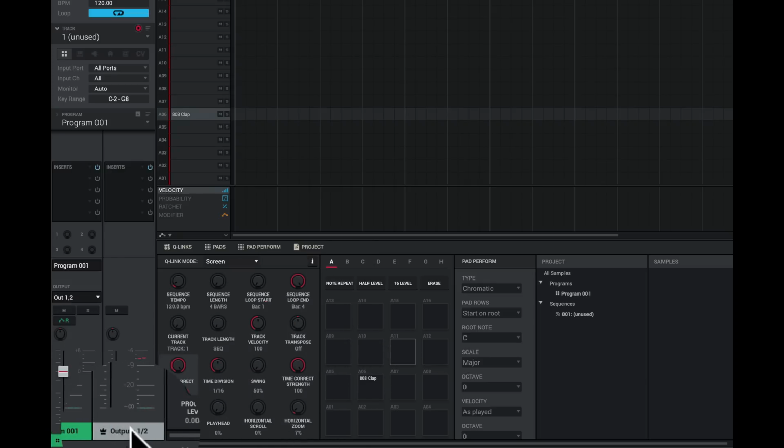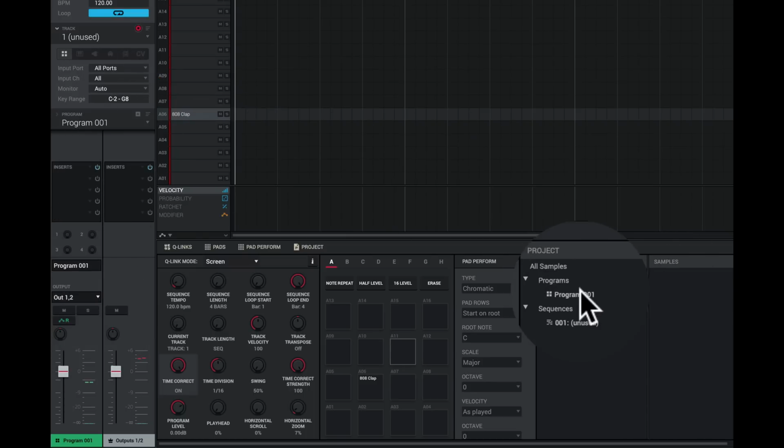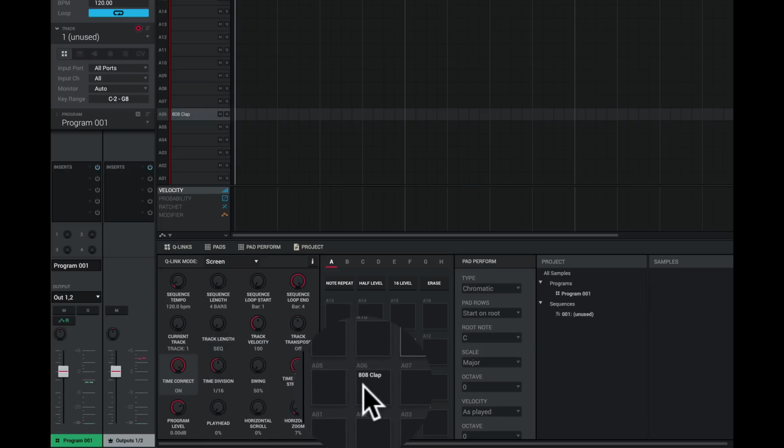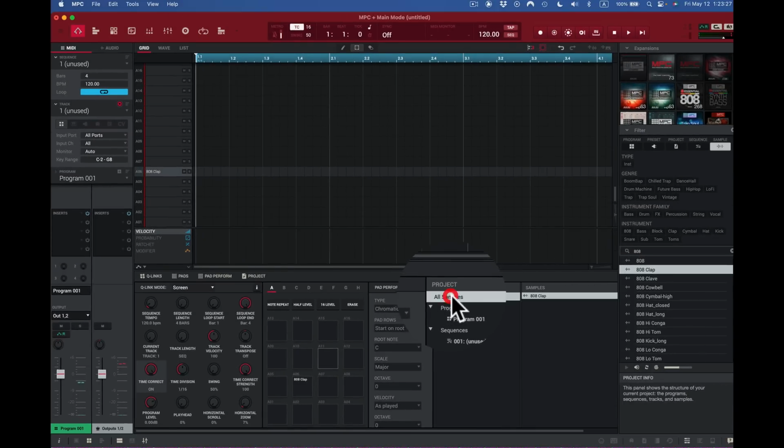There's a little king hat here. That's my master output. So let's go into the main output 1 and 2. This is the program. And this is my program right here, program 1. You'll see program 1 appears right here. Now, I'll hit this again. That appears there. We don't see it here in the sample pool. So if you come to here and select all, now I see that sample in the sample pool.